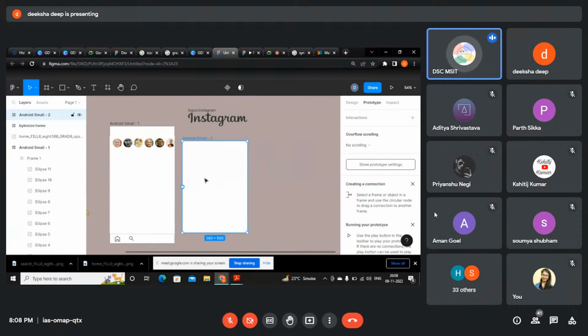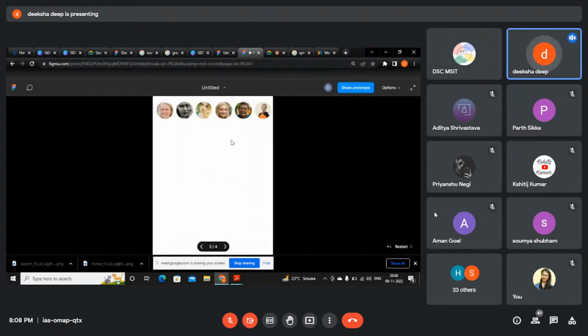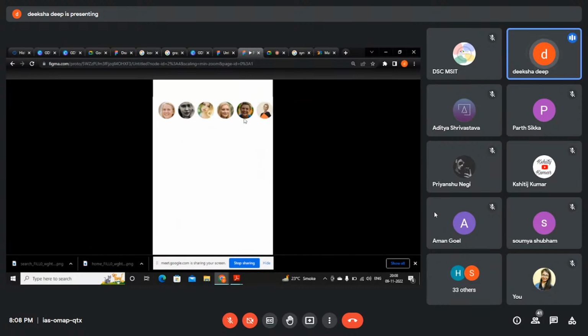Okay, she has chosen another frame to work on. Let's just see how it came out. So here it is, my frame 1. Okay. So you can see that now this scrolls easily.